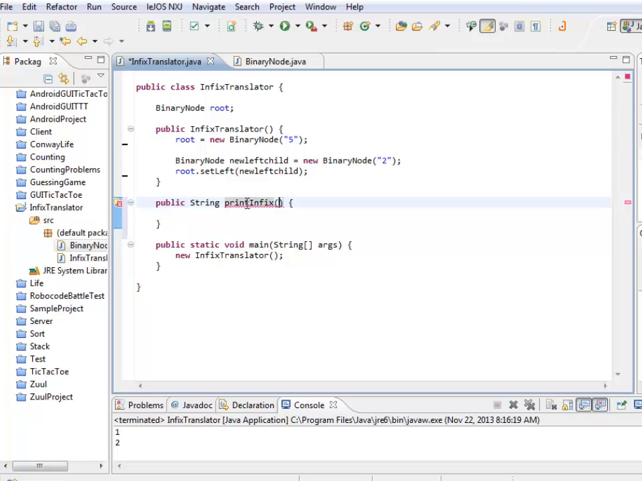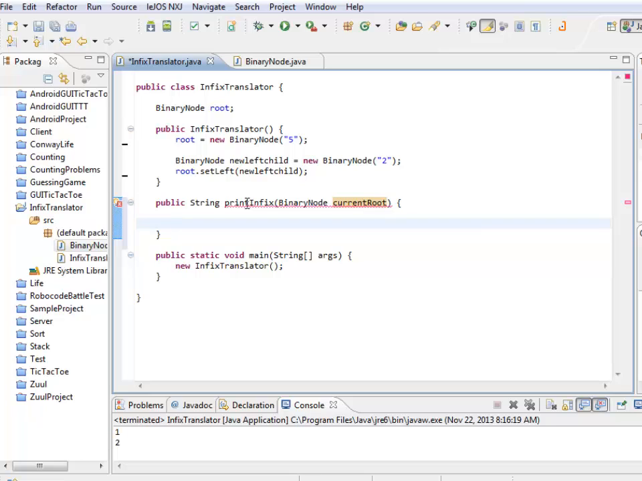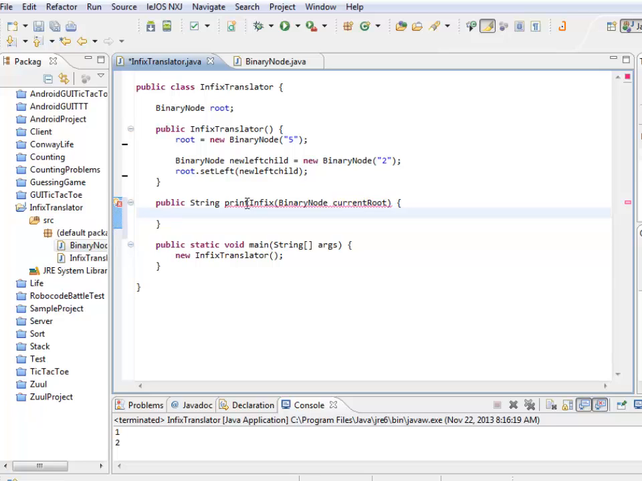So the infix is going to take a binary node. What should I call this? Current root, maybe? Sure, current root. And then what this is going to do is it's going to check to see if there's a left child or a right child from this particular node.